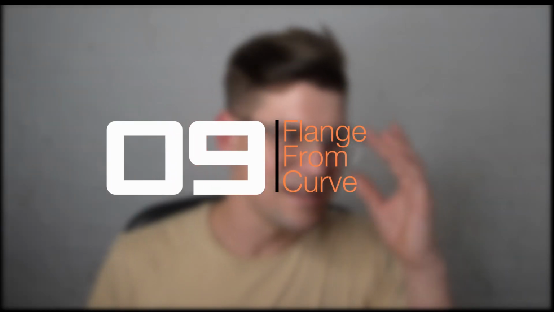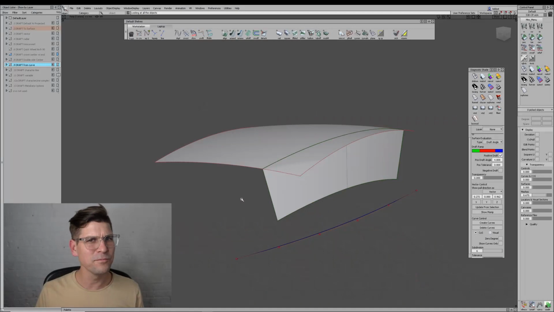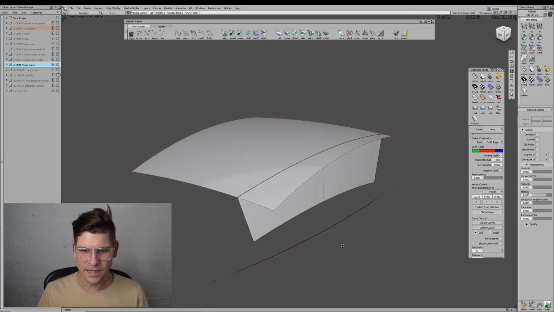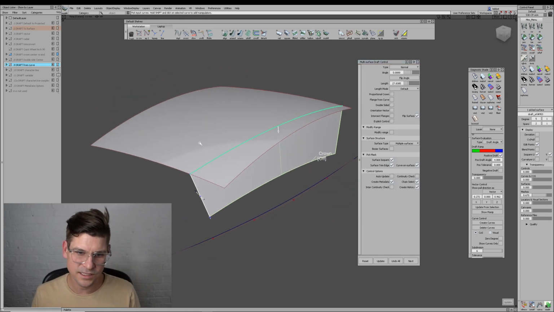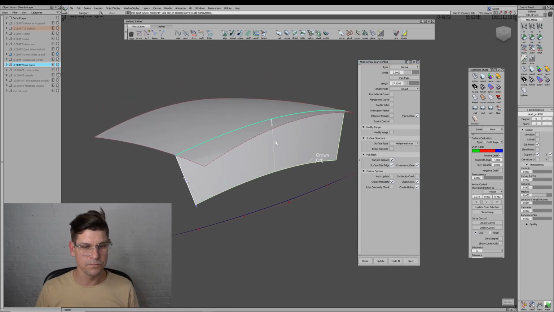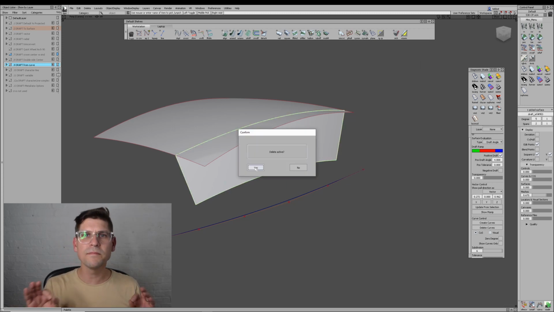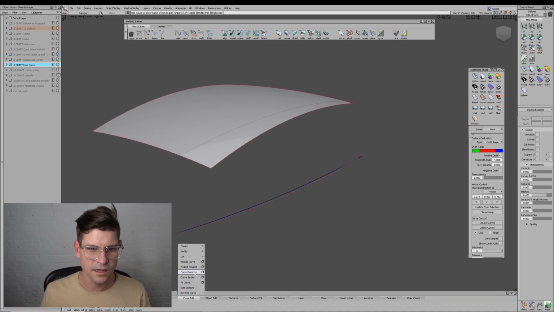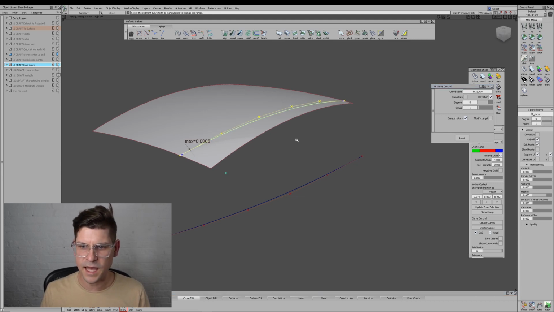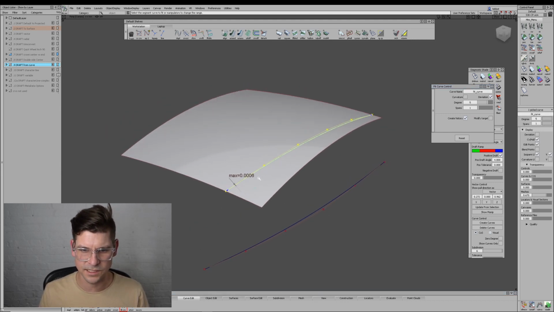Number 9 is draft from curve. It's kind of a strange name, so let's check it out. Right now I have a draft and it's built on a curve on surface, and you can see there's an isoparm right here. There are times when we're Class A modeling that we want to make sure that we're building absolutely the cleanest geometry possible. And so we'll use tools like fit curve, something like that, and that's very close to that surface.